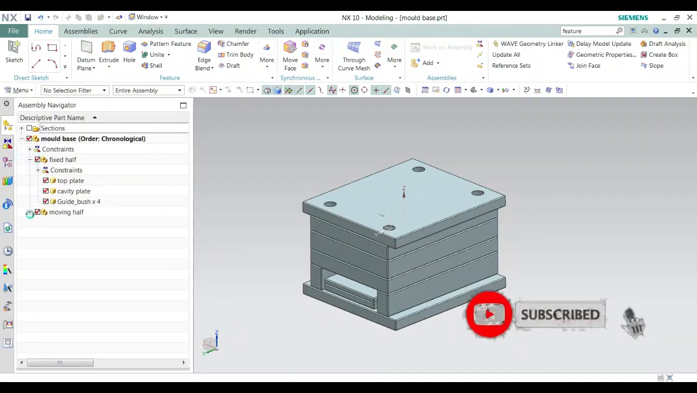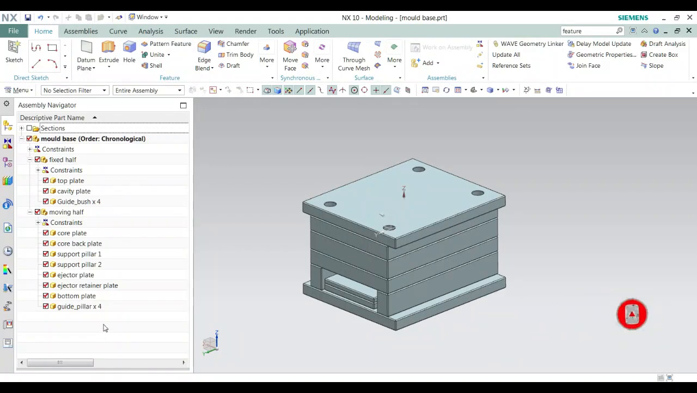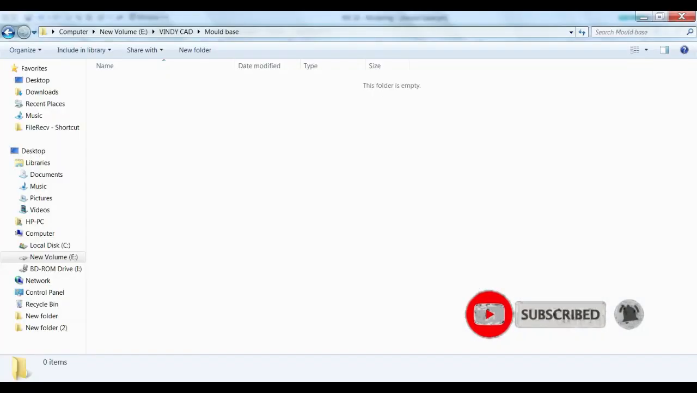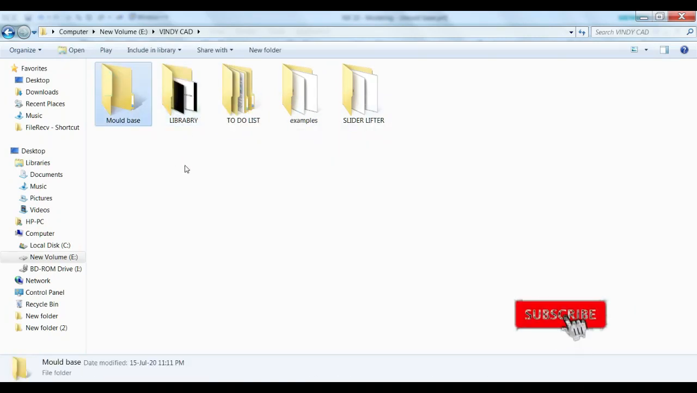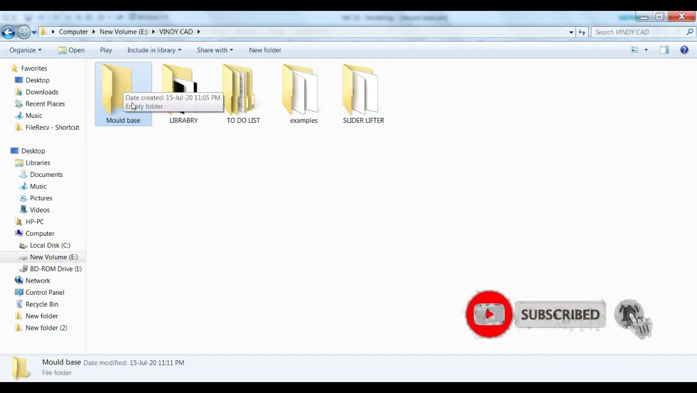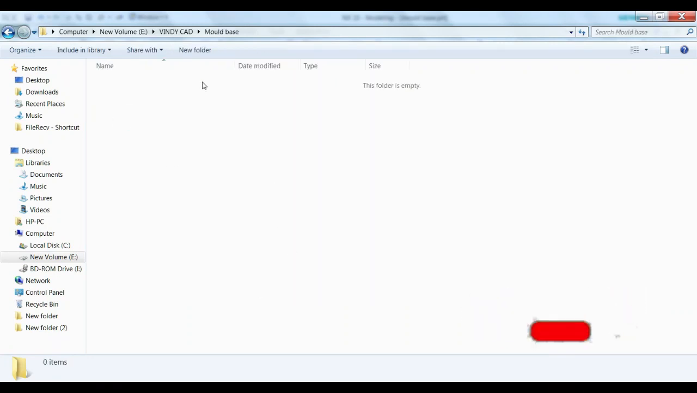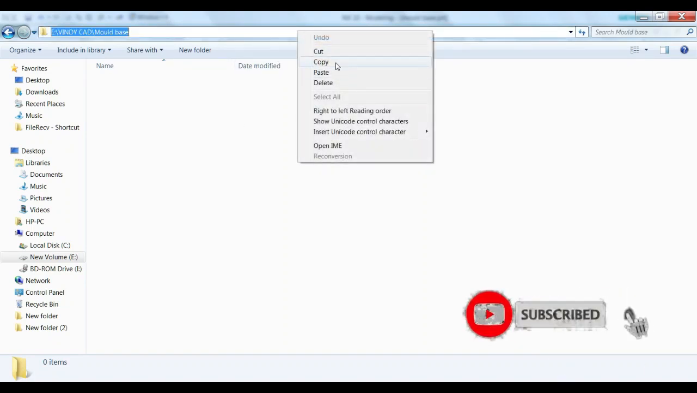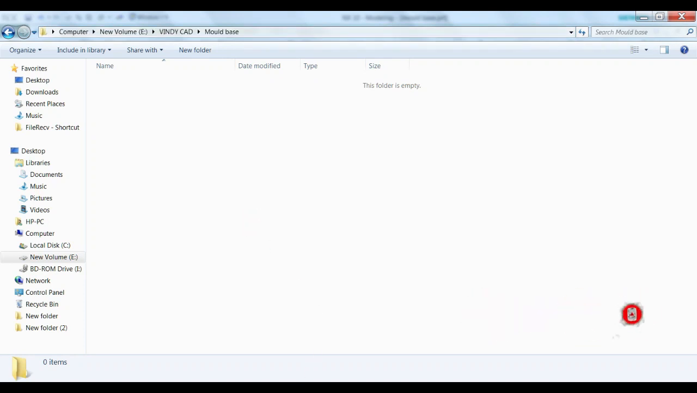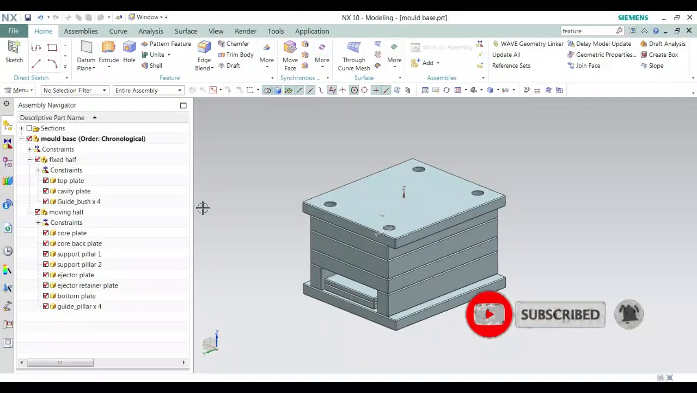This mold base I'm going to clone. You can check all the names; there is no prefix or suffix. I'm going to clone the mold base into this new folder which I created here. It's empty, there is nothing here. I'll just copy this address. This is going to help. Coming back to my NX, here I'll go for cloning.